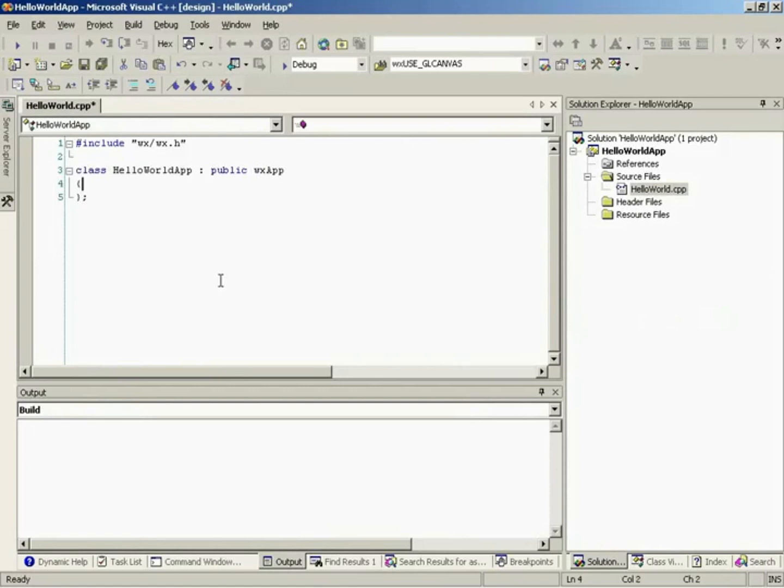Now we only need to overload one function inside of here, and we want it to be at the start. And there's a virtual function that we need to overload called onInit. So let's say virtual. It returns a boolean, true or false, and the function is called onInit. So this function is going to automatically be called when the application is initialized, and inside that function is where we'll create the instance of wxFrame, our main window.